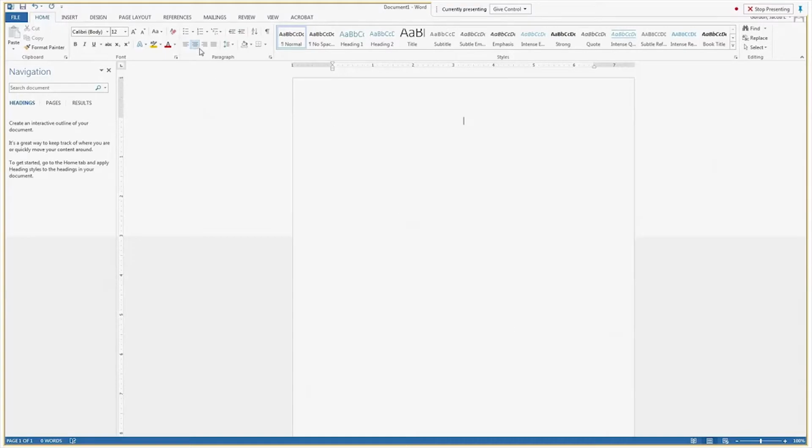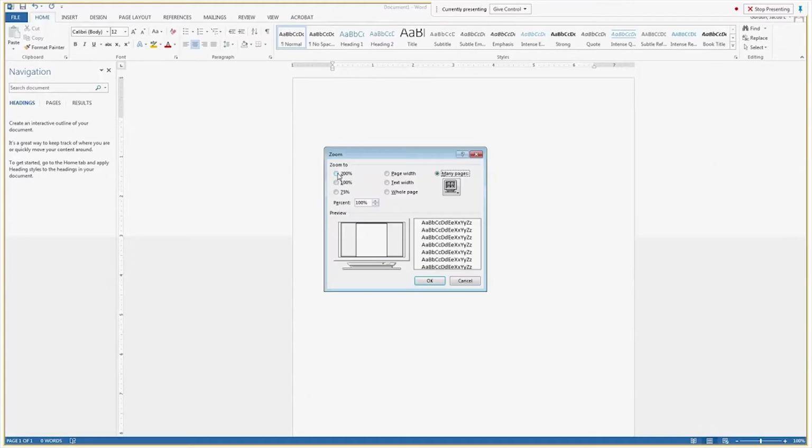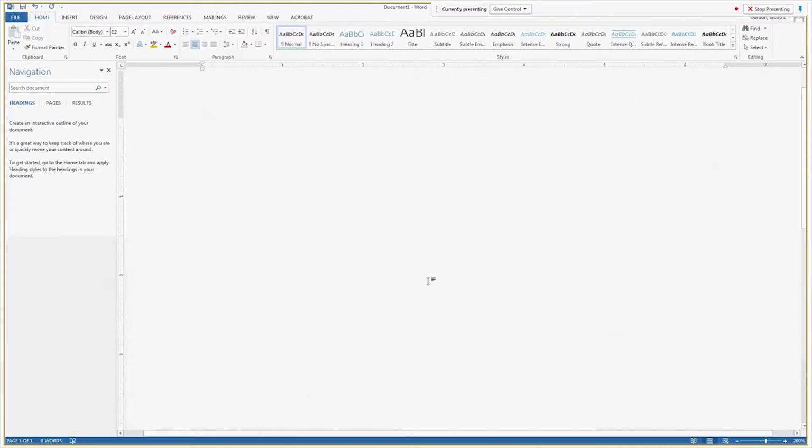First, I'll hit center alignment and zoom in, way in, to about 200%. I'll also increase my font size to 20 points. Next, I'll hit the enter button to go down a line and type a capital X. Hit the up arrow to go to the first line. And now, things are going to get a little tricky.